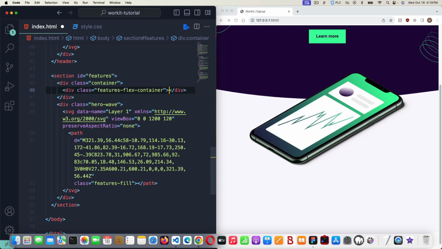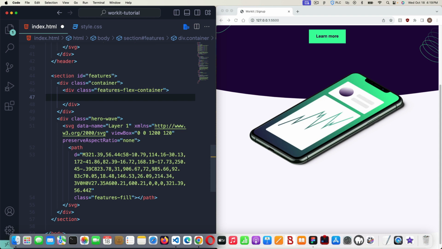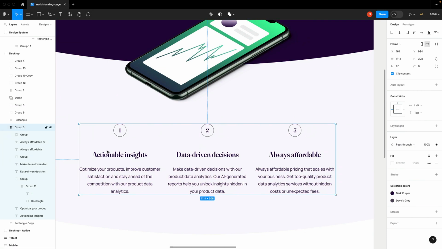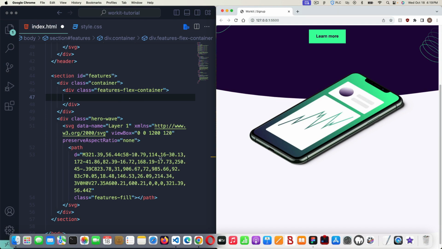Okay. And that's going to be a container just for the features that I'm going to use Flexbox on to set them side by side, the 1, 2, 3 side by side. So now we're going to just do another container. We're going to start building out each feature now. Okay. And we're just going to call each div that we're going to give it the class of feature and copy paste it. So I'll say dot feature.